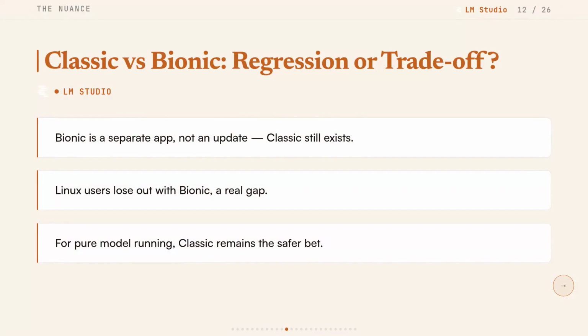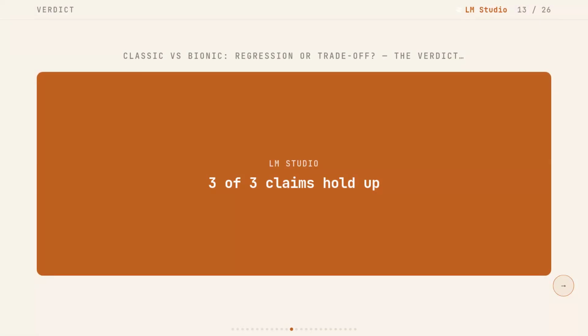Now, the use case fit is genuinely a tie because these are 2 separate apps doing 2 different jobs. And that framing doesn't help Linux users, and it doesn't change the fact that Classic is the safer, more stable pick if you need to run models right now without surprises. Charge 3 dismissed.